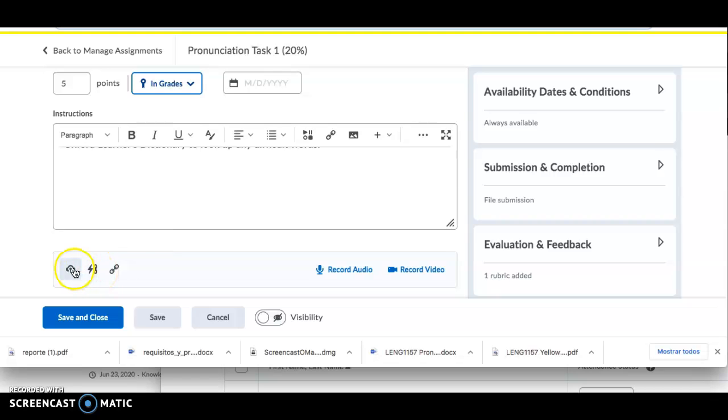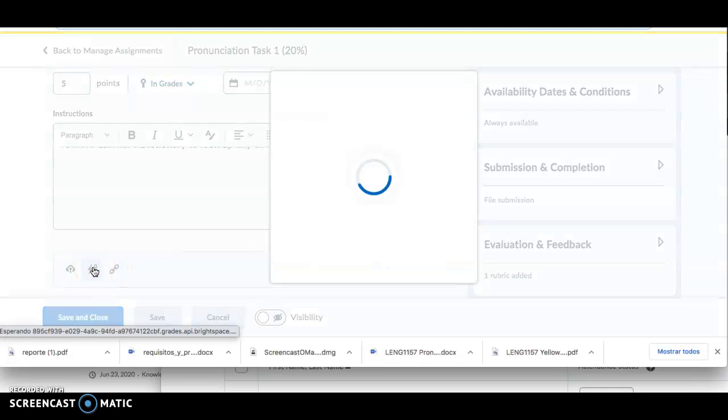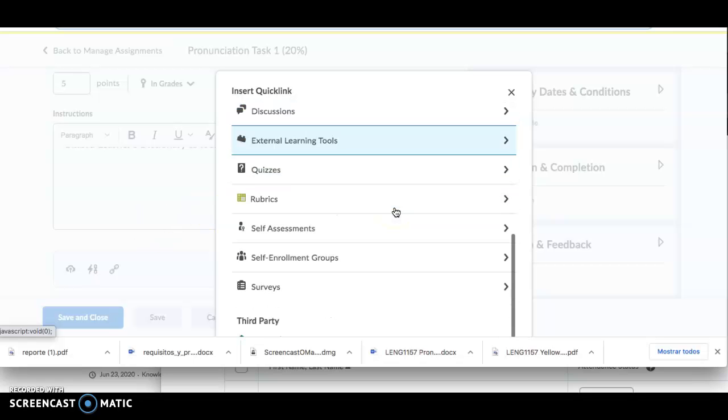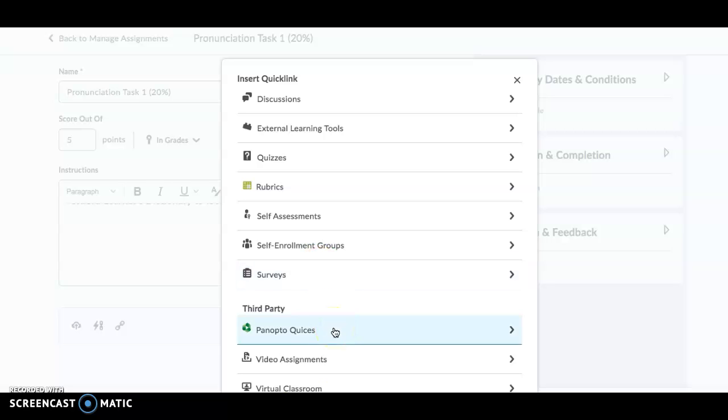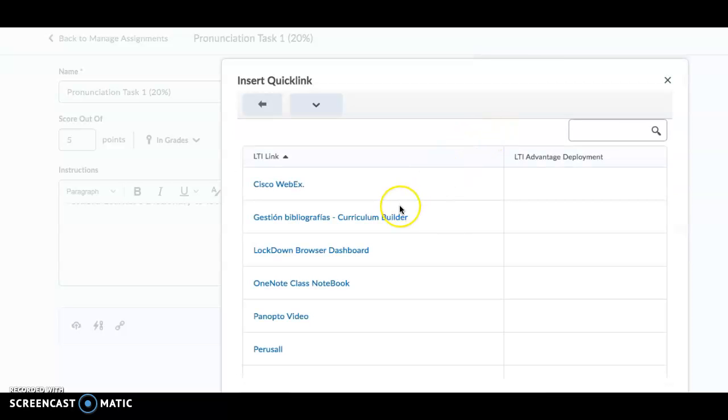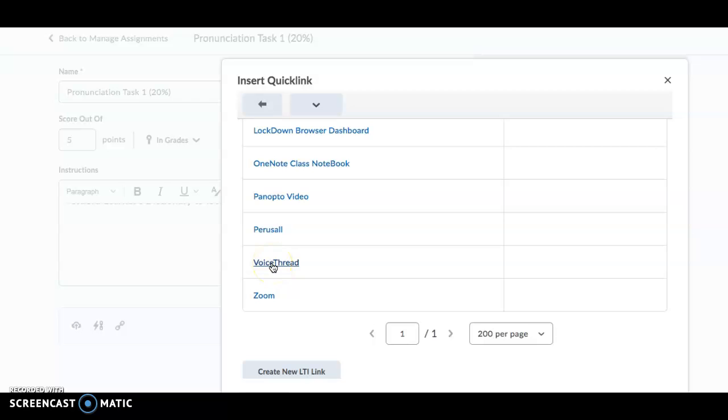And here you can upload files. You can attach a link to an existing activity. You can attach a web link. If you put existing activity, see here. Now it's not showing. Let me delete this. Okay, you can go to external learning tools. And here you can find a voice thread and actually add a voice thread in here so the students complete the assignment right in here.